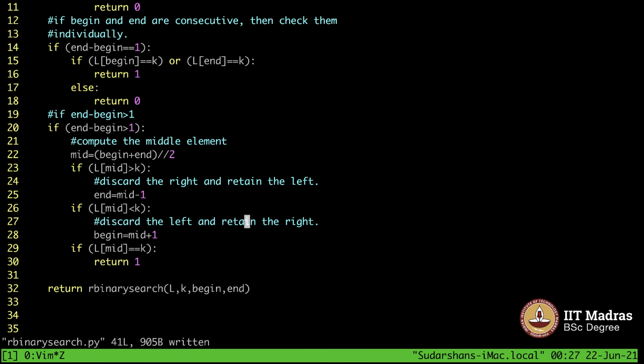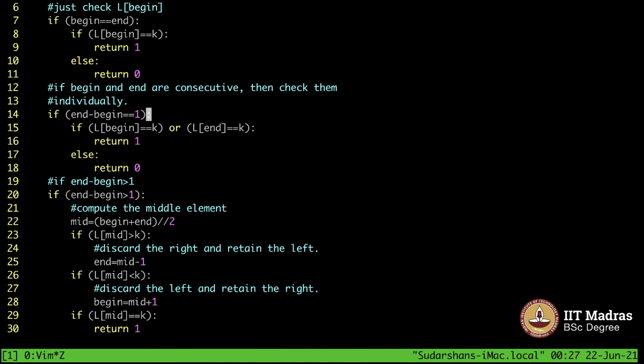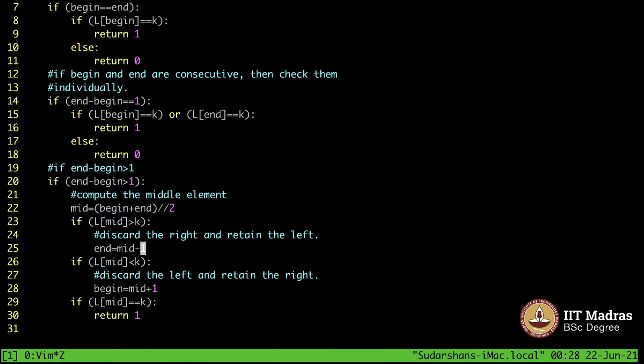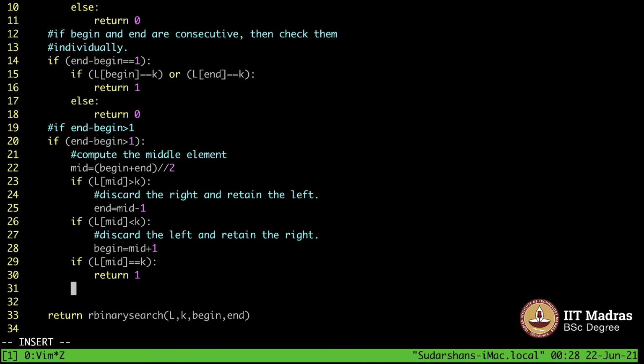Alright, so let me just think through it. Am I right? What is the situation? What is the case when end minus begin is negative? Can that happen? It can as well happen, right? When you end up saying end equals mid minus 1, you're decrementing mid. End may become less than begin also at times, we don't know. Alright, so maybe we can write another condition here. Say if end minus begin is less than 0. Okay, we have greater than 1 is taken care of, is equal to 1 is taken care of.